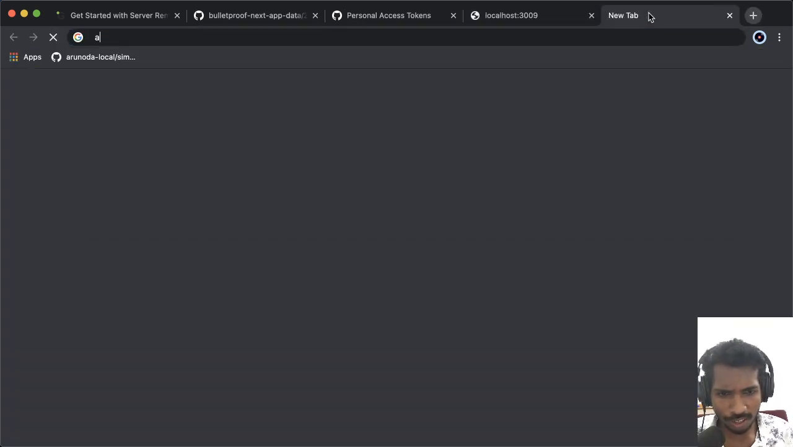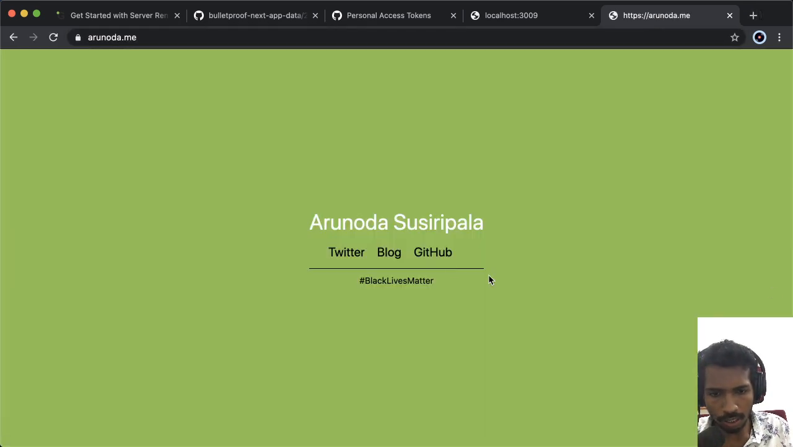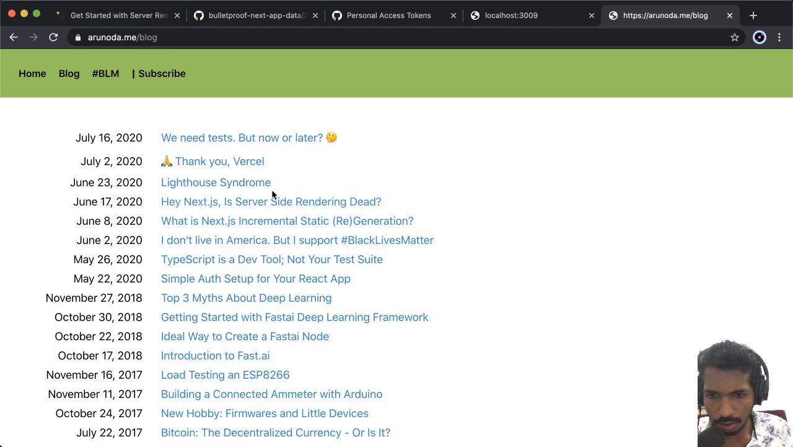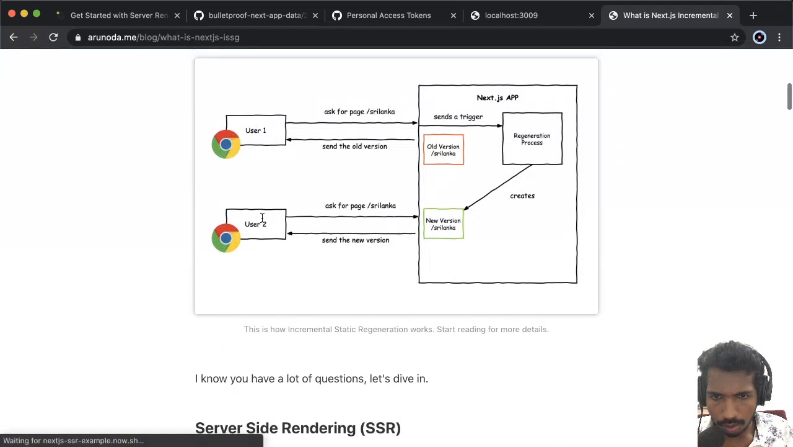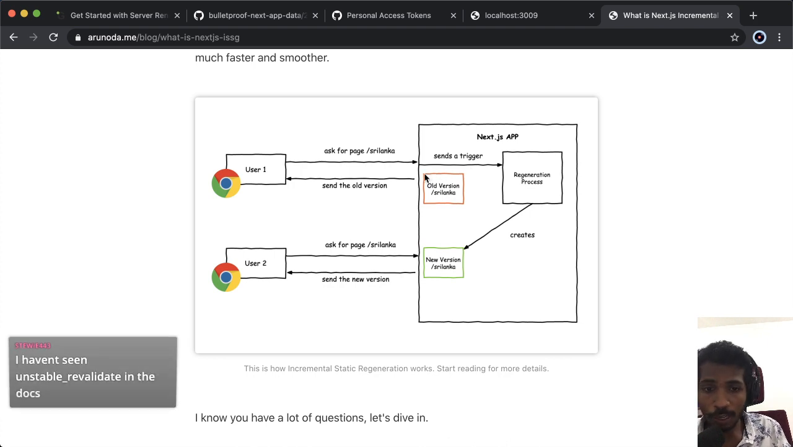Before that, let me open some graph or chart to show you. Right, I think it's this one. So this is how it works. Basically, the first time, you have the static application, and then you change the data source, in this case GitHub, and I'm asking Next.js to reload the page. And then what Next.js does is it gives me an old copy.